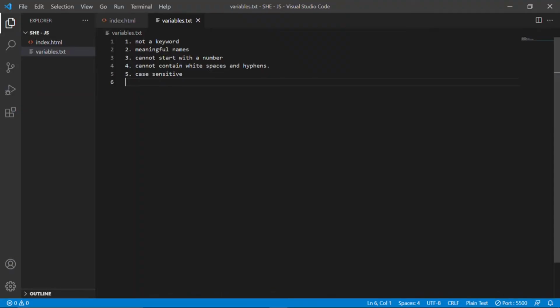The second rule is always try to use meaningful names for variables. Because when we look at the code later, we must understand the purpose of that variable. So if we are using variable names like x, y, z, etc., it would be difficult to understand later. Third rule is variable names cannot start with a number, and fourth is it cannot contain white spaces and hyphens. Fifth is it is case sensitive. That is, variable names differing in case will be treated as two different variables.